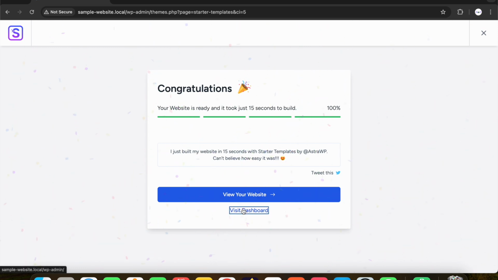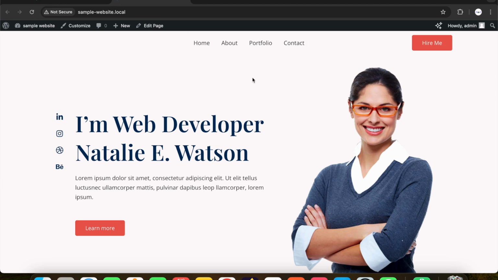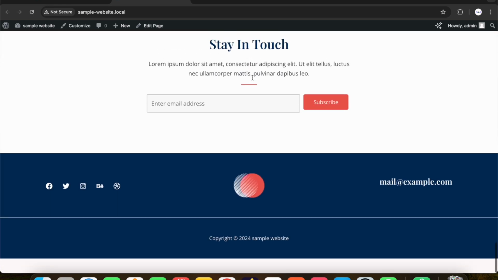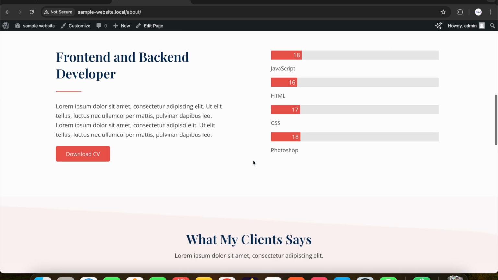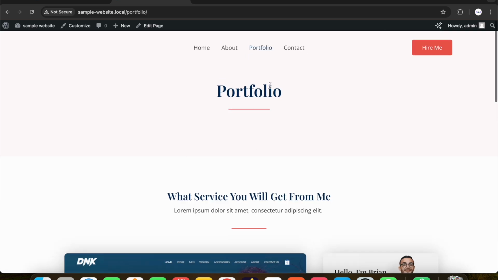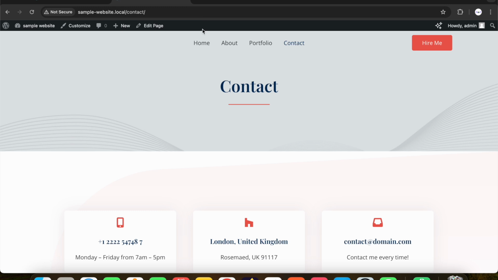So you can click visit dashboard, then click and open it in a new tab. So this is now our website. It seems much better now and looks like a normal website. We have a homepage like this, about me page, portfolio page, and contact page. You just need to customize these pages.